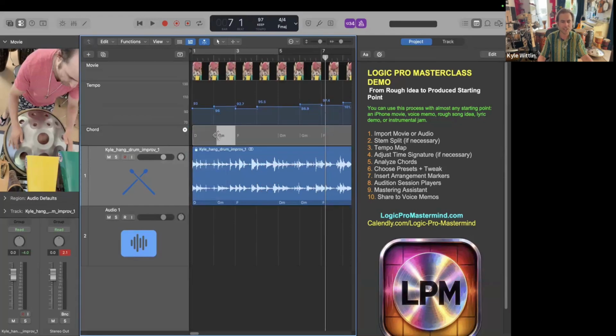Now I clicked on the G minor. I'm noticing it's not starting on the downbeat. So I'm just going to adjust the start of the G minor.